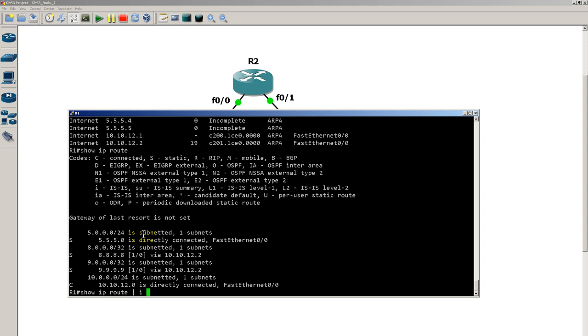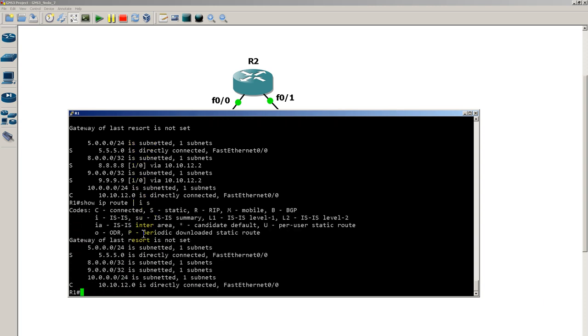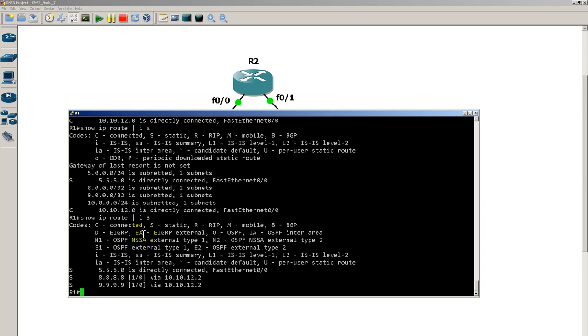Pipe I. It stands for include, and capital S. Now let's see if lowercase s works. Don't do lowercase s, because it will give you all the lines with lowercase s. Okay, so show IP route, pipe I, capital S shows you that, but it also shows you all this crapola here, right?